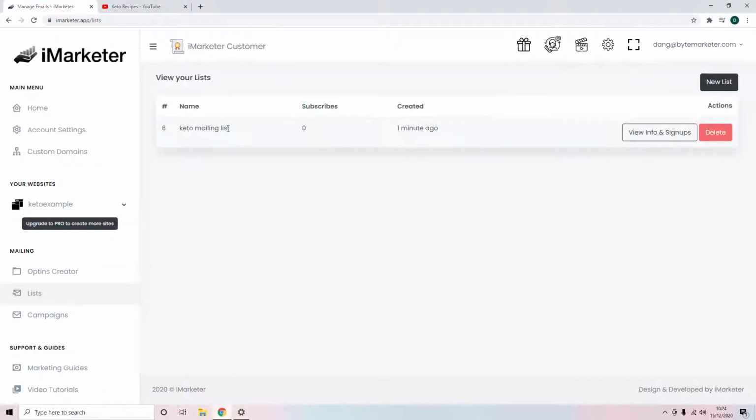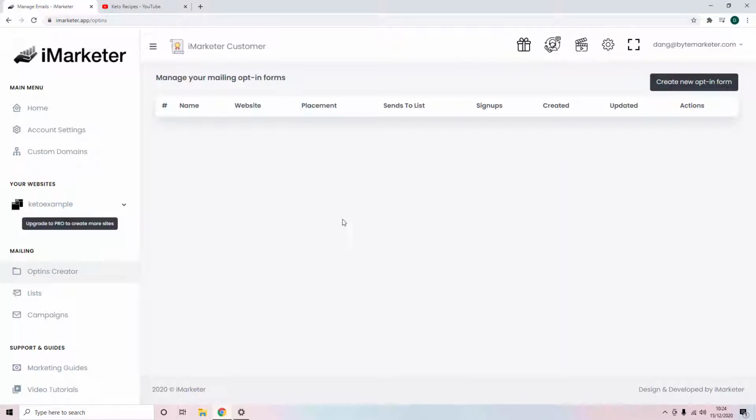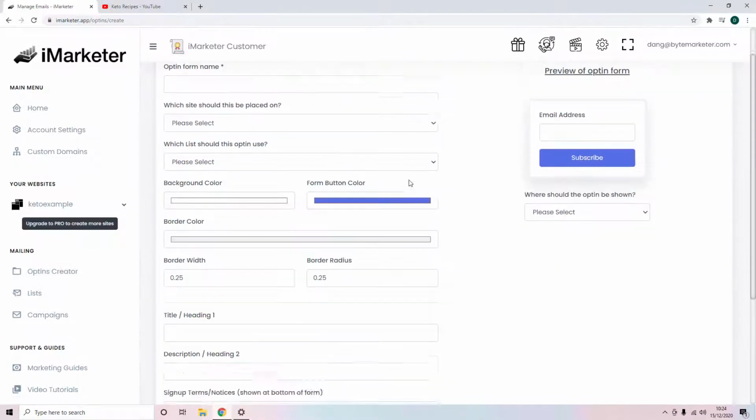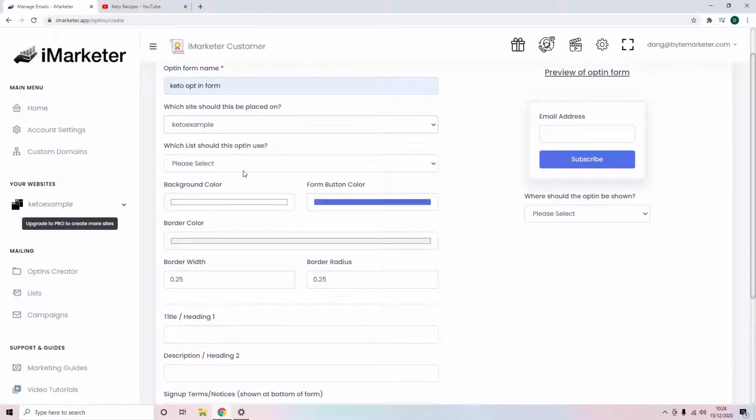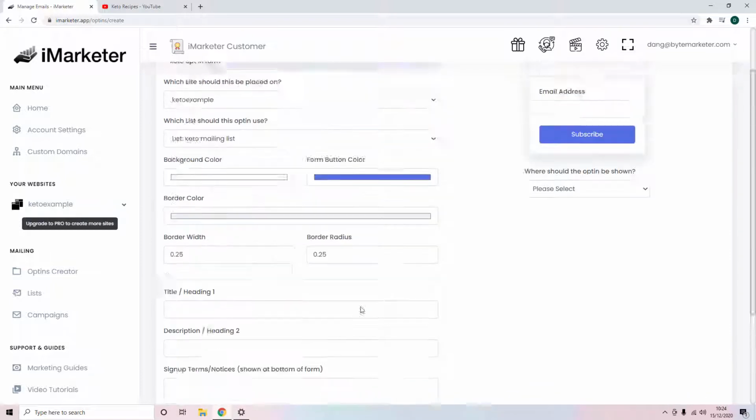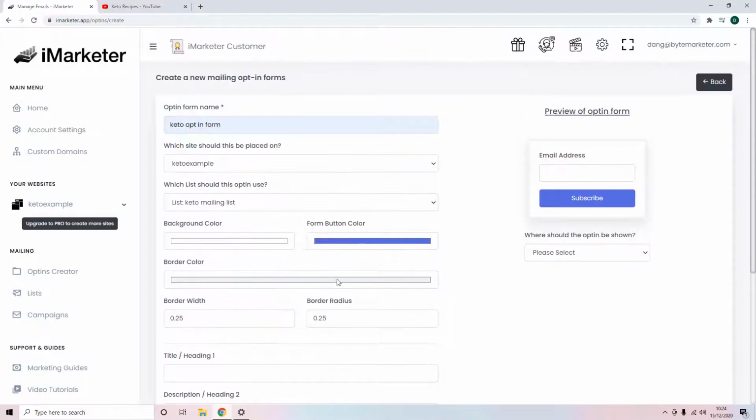You can see here that I've created this list called Keto Mailing List. And then if I want to, I can create an opt-in form for that list. So go here, and I'm going to call this Keto opt-in form, there we go. Choose my keto example site that I just created before, and assign it to the keto mailing list that I've created.